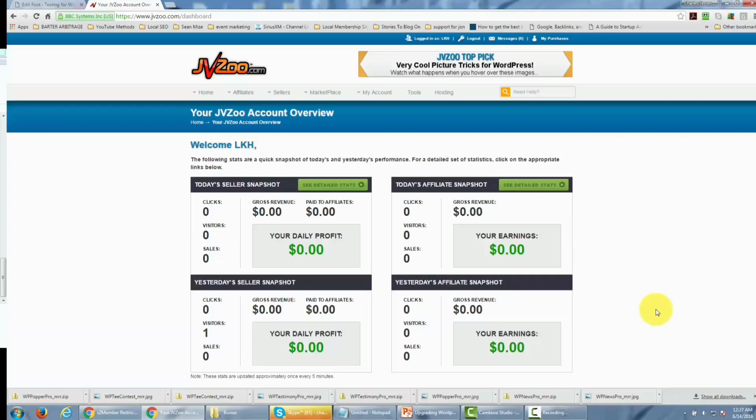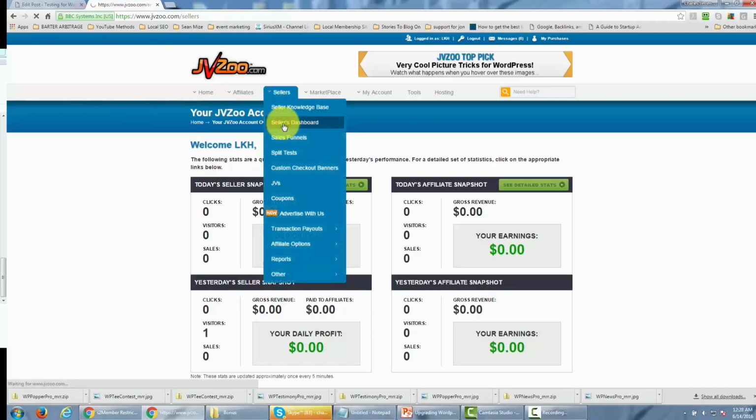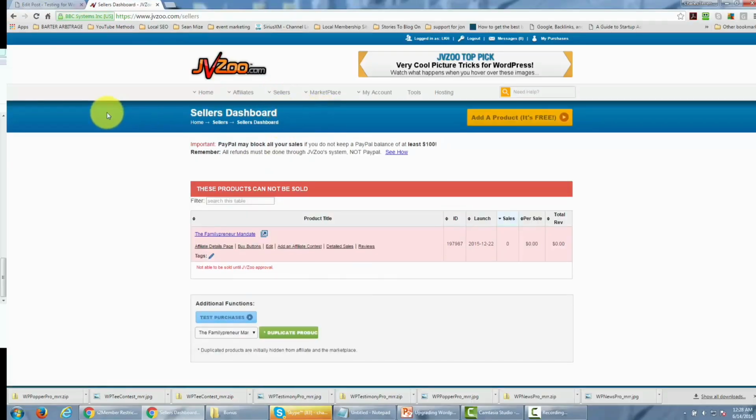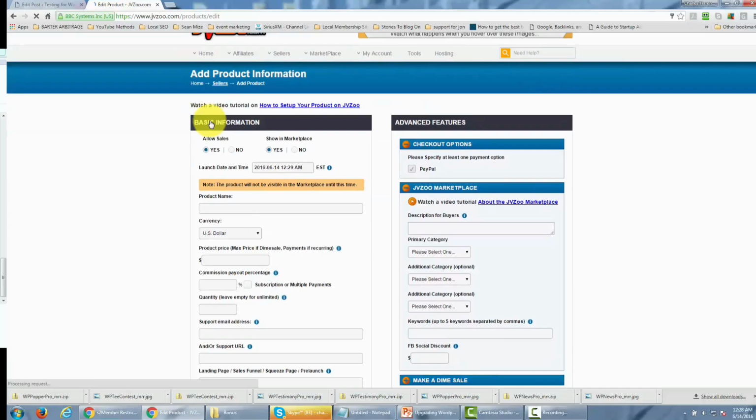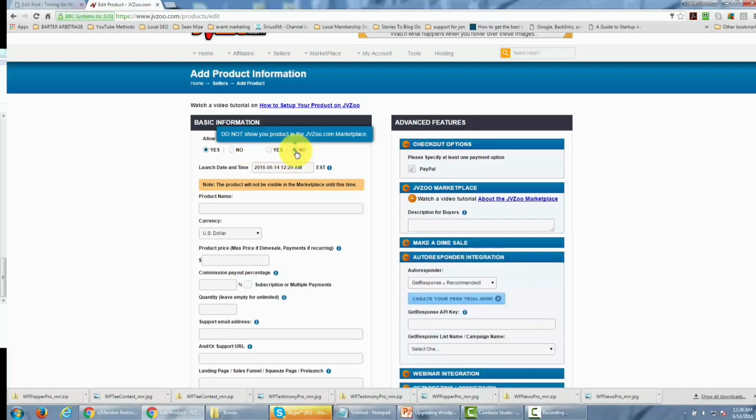Once you are set up with your PayPal account, you will then want to go to the seller's dashboard area. And then you're going to click Add a Product. Most of this you're going to want to go through. In order to start with, until your product is ready to launch, you're going to click No for the marketplace. When your product goes live, then you'll click Yes to the marketplace. But for now, we're going to say no.